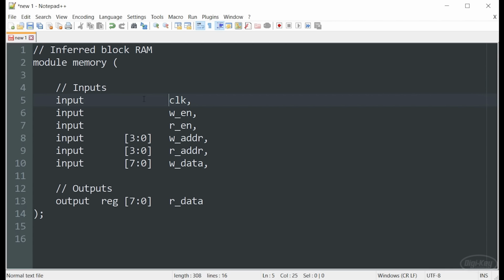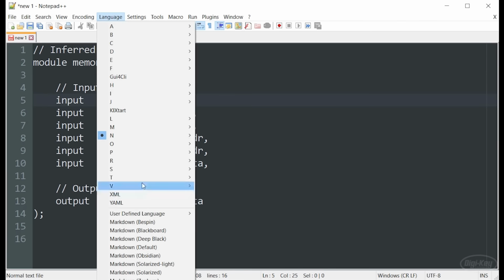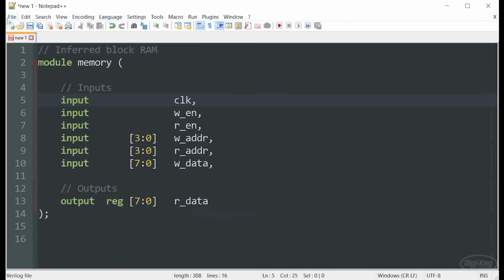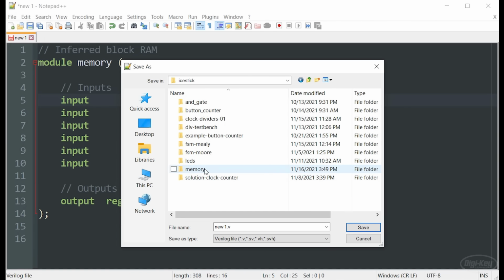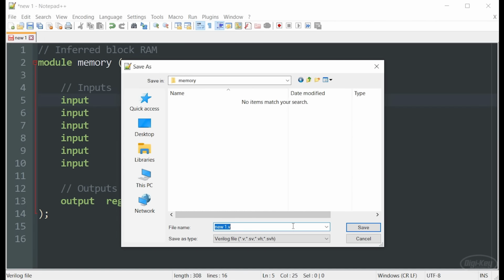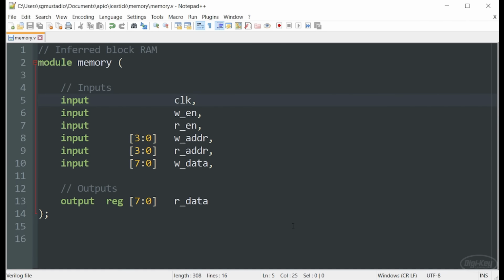block memory. We'll start by defining our inputs, which is just the clock, write enable, read enable, write address, read address. Both of those are 4 bits wide. Our write data is one of our inputs, and our read data is our output, and those are each 8 bits wide. I'm going to set my language to Verilog, and I'm going to save this file in a new project that I will call memory. And I'm just going to call this memory.v.